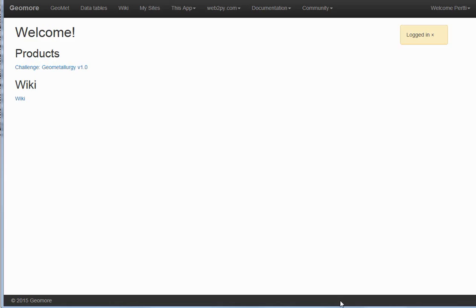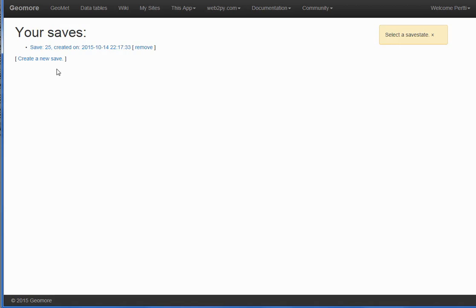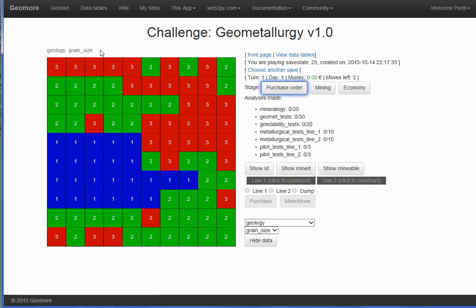So first of all, I'm logged in the system. You need to get a username and a password to the system, and I'm logged in, so I'm going now to play the game challenge Geometallurgy. I can see a save which has been created, so I start this save, and normally you can't create new saves, you work with the one save.